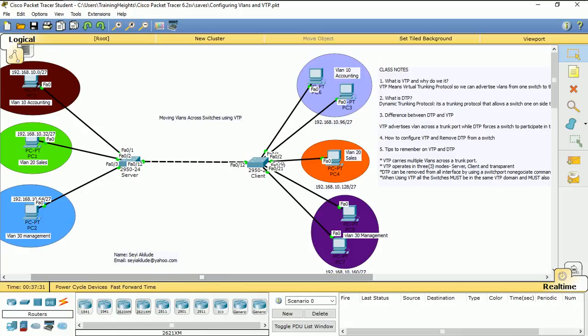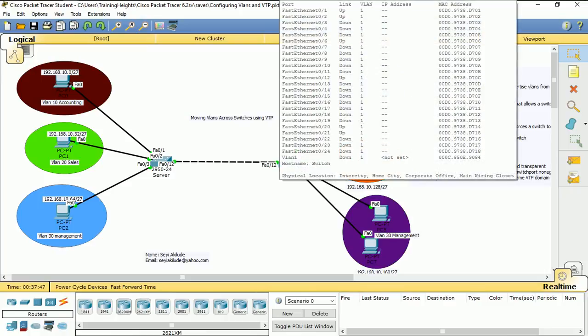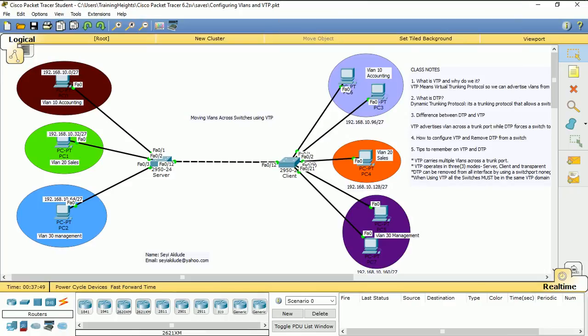Firstly, we're going to create three different VLANs on this switch. I'm going to name this switch server and this one client. On the server, I'm going to create three different VLANs. I'm going to trunk this interface port and also this interface port. Then I'm going to create my VTP domain and ensure that my server and my client are on the same domain.